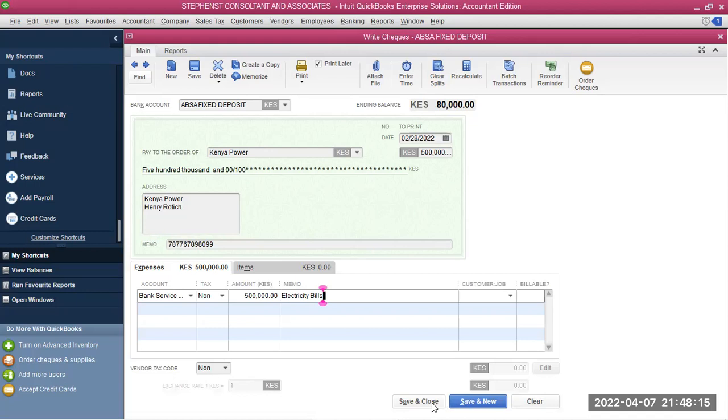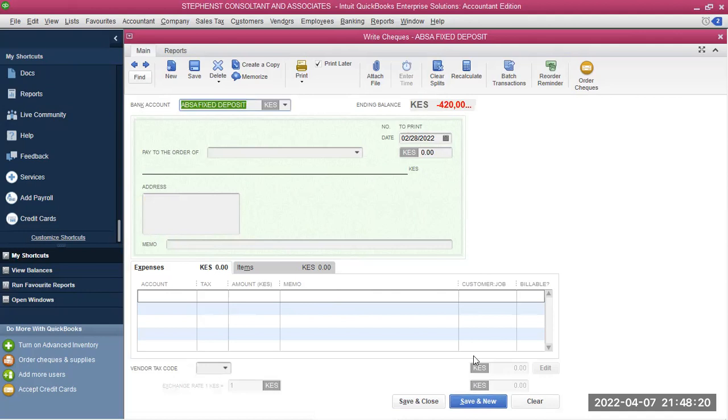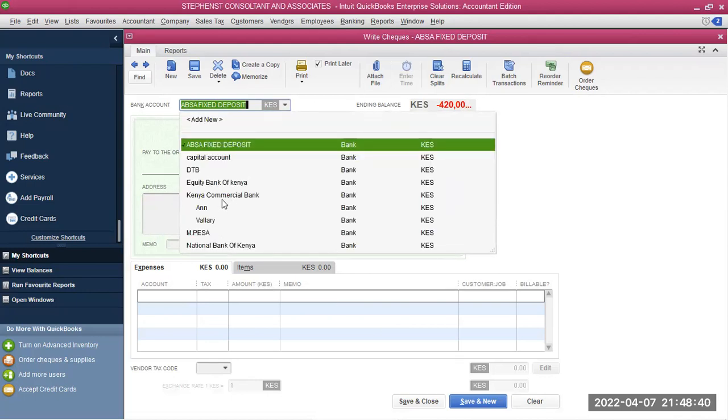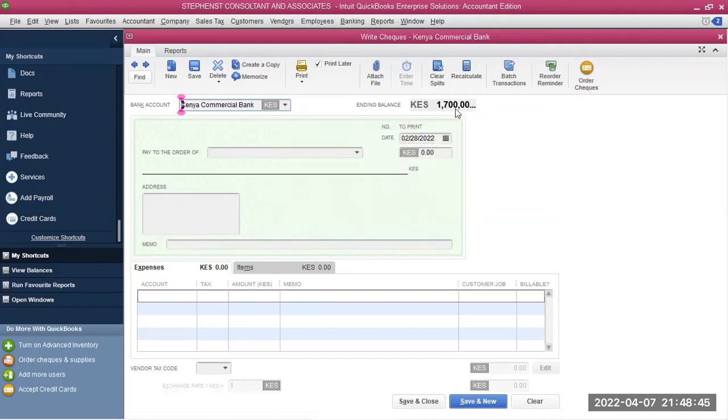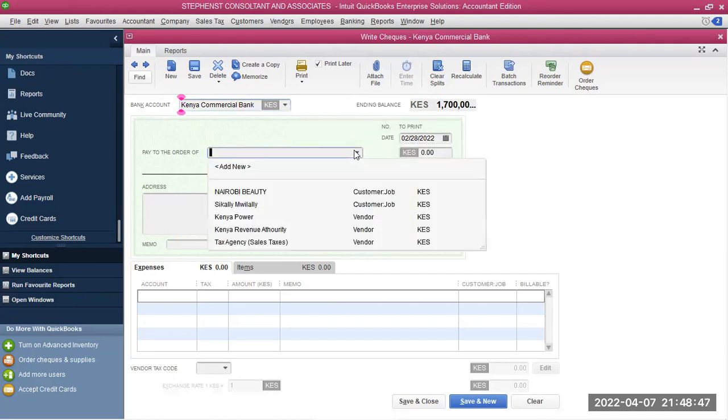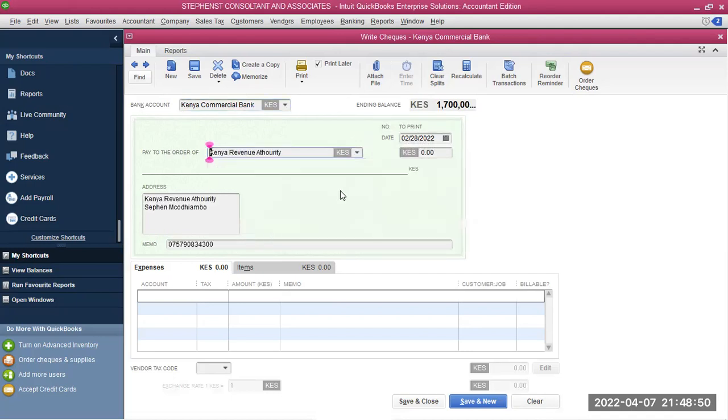So just come, click save and new, and you can see the amount at ABSA has reduced to -20, meaning we have paid too much than the amount which is there in the account. So let's try another payment. Let's pay from Kenya Commercial Bank, which has 1.7 million.